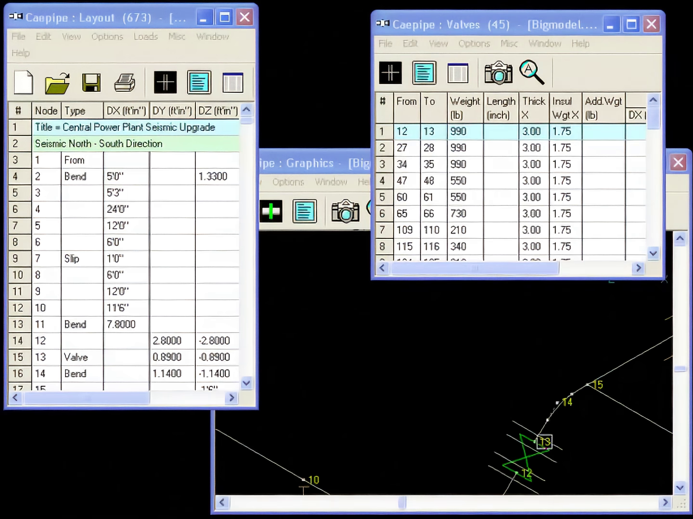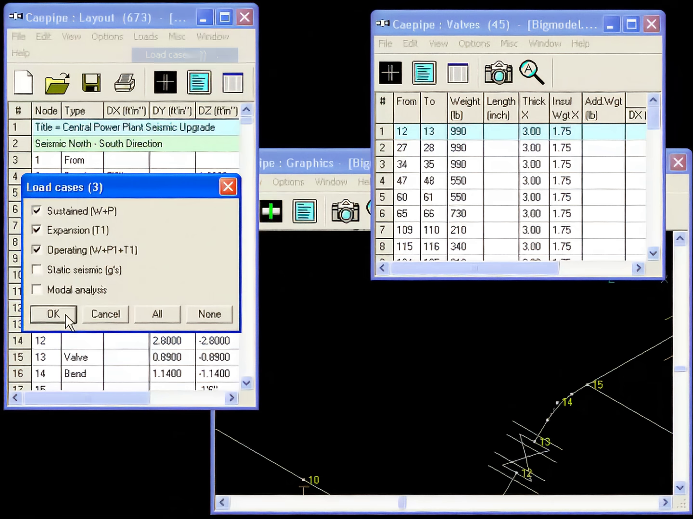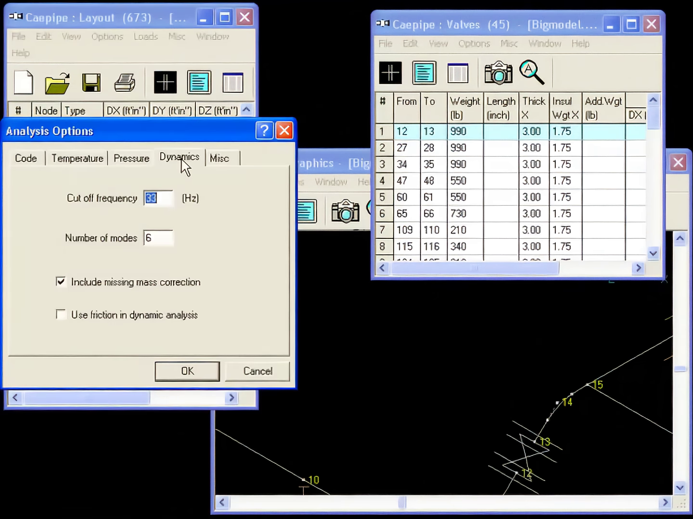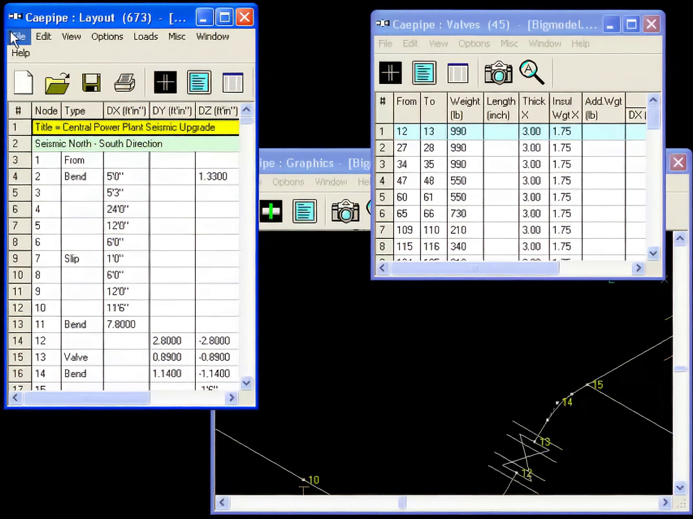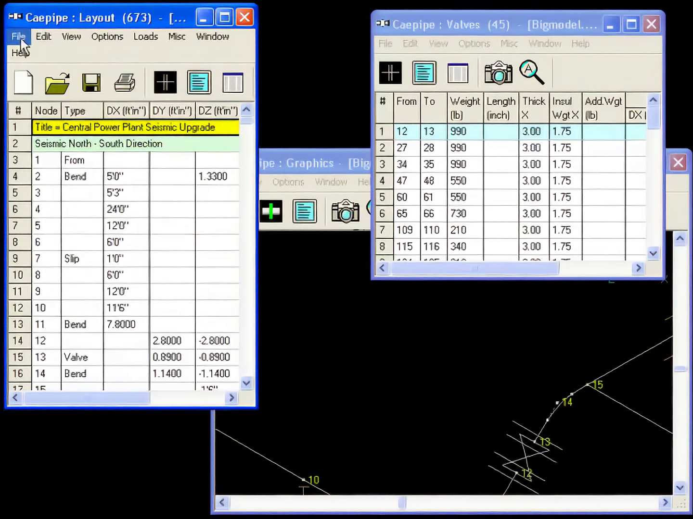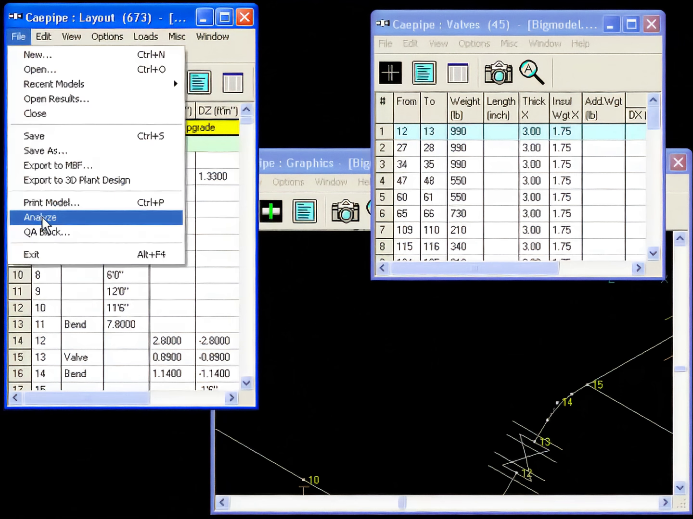Let's also perform a modal analysis of our model. First, we're going to change a few analysis parameters. We select modal analysis, and we're going to change our cutoff frequency to 9,999 and set the number of modes at 99. We now save our model and analyze.